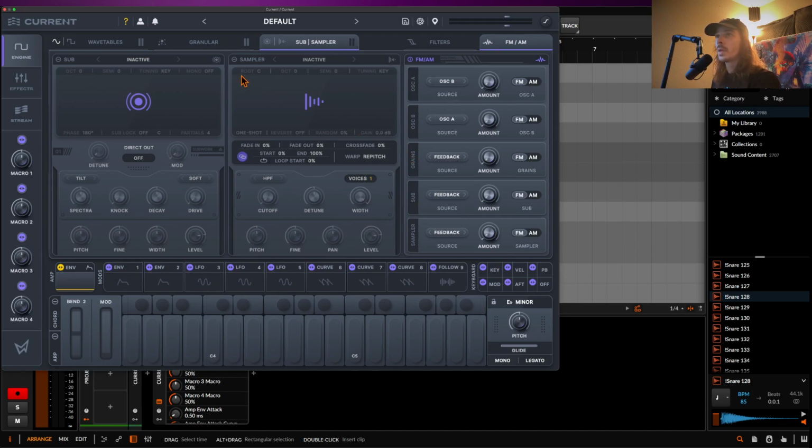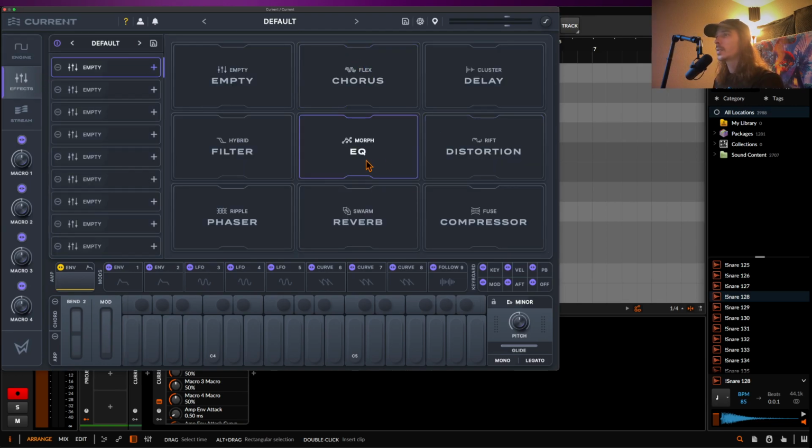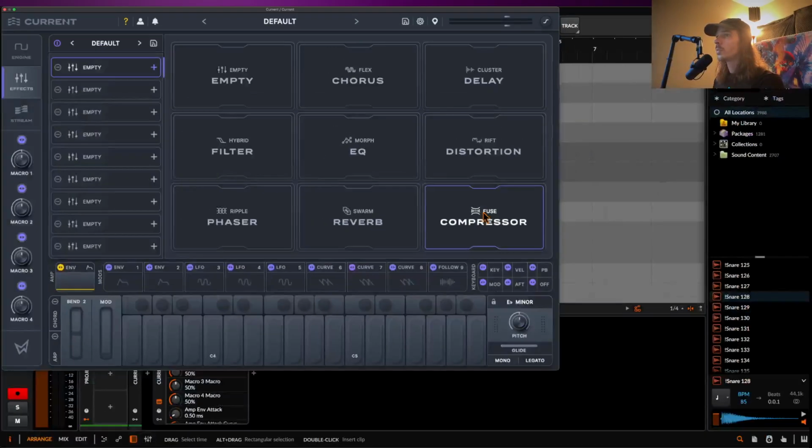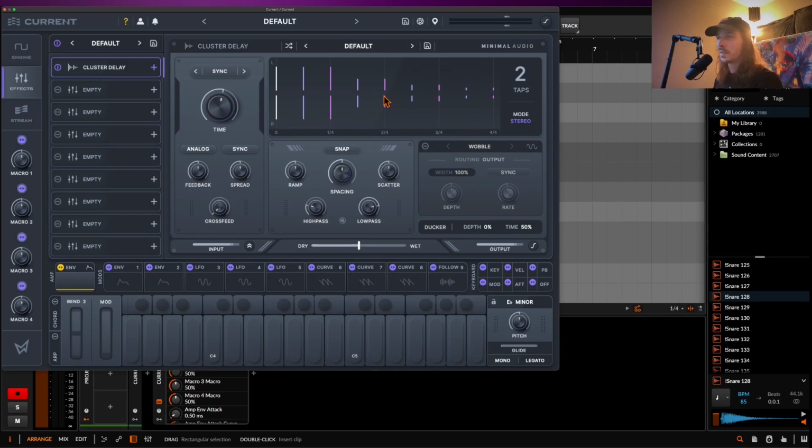It's pretty sick. So with that being said, the biggest thing for me that I think is super cool about this plugin is morph EQ, riff distortion, fuse compressor, cluster delay. And not only that, but it's the full version of each of these inside of the effects. And so if you're familiar with their plugins, you know that these are very popular. They're very high quality.